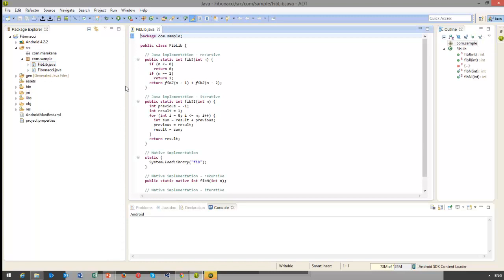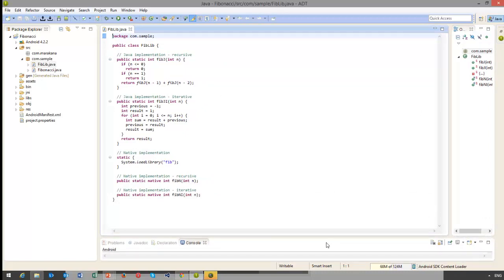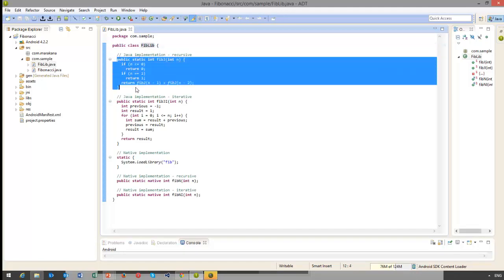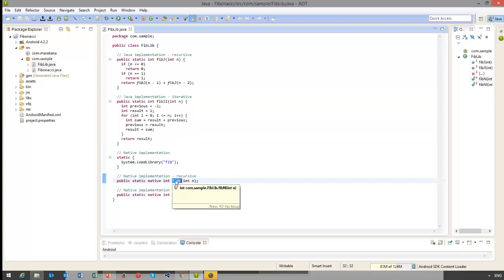So this is the Java native class, or Java class, which I have created. The com.sample is the package name and fiblib is the class name. So see here, there is a Java recursive implementation of Fibonacci series, and a Java iterative implementation of the same Fibonacci series. I have two native functions which I want to use in this particular application. One is native fibn, that would be a recursive version of a native function, and fibni, that is an iterative version of the native function.